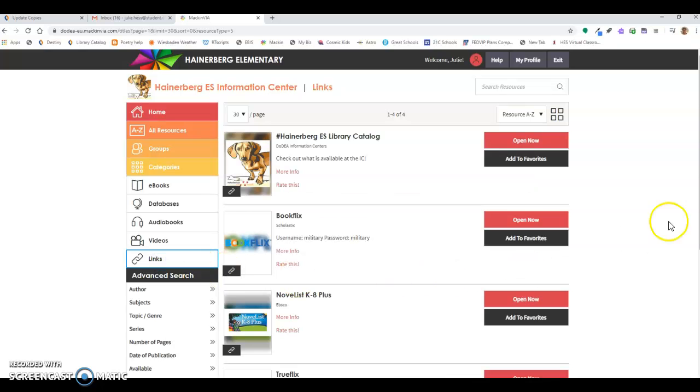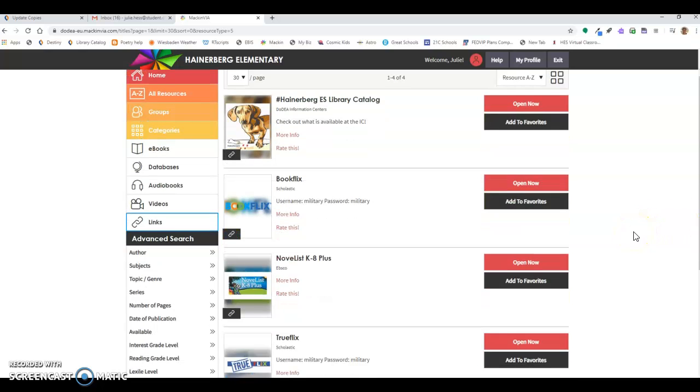And then it takes us to this page. Okay? So today I'm going to introduce you to two sites. One is called BookFlix, and it is from Scholastic, and then TrueFlix, also from Scholastic. Okay, and before we go there, we're going to go ahead and click and drag over the word military to highlight it, and then put your cursor right on top, and then copy. Okay, that will help you sign in really fast when we go to the next page.